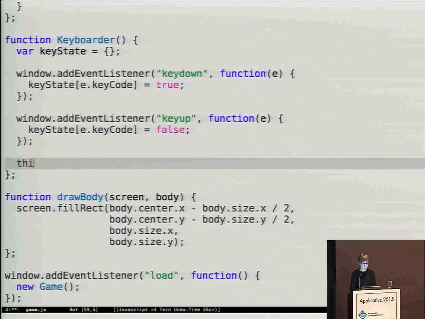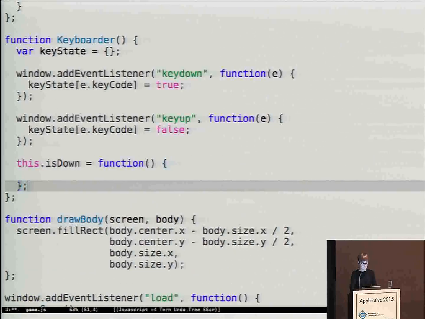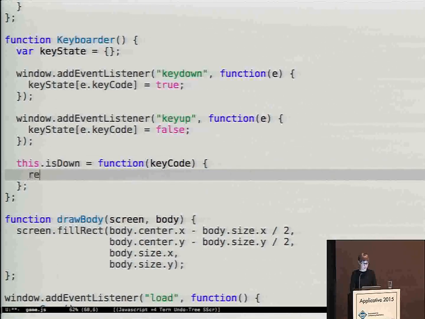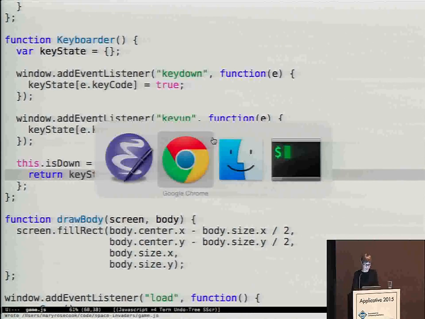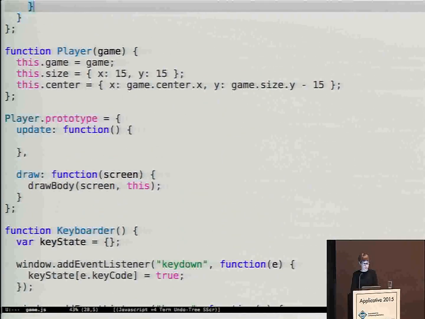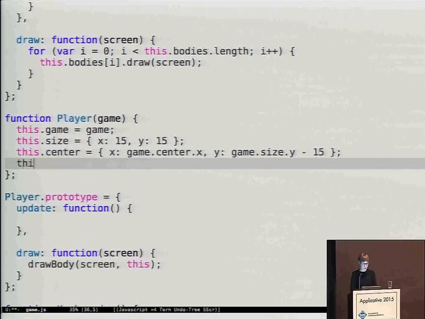And then we just want a nice function to allow interrogation of the state. That takes a key code, of course, and we just return the entry in the key state and whether it equals true. Okay, great. So now we can just use the keyboarder on the player.